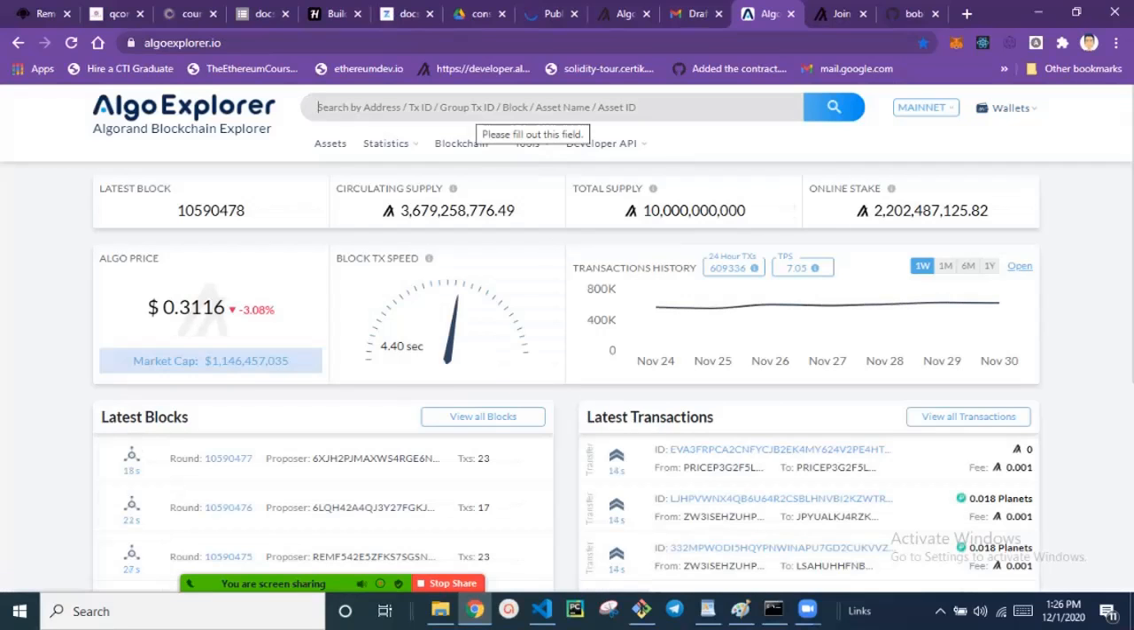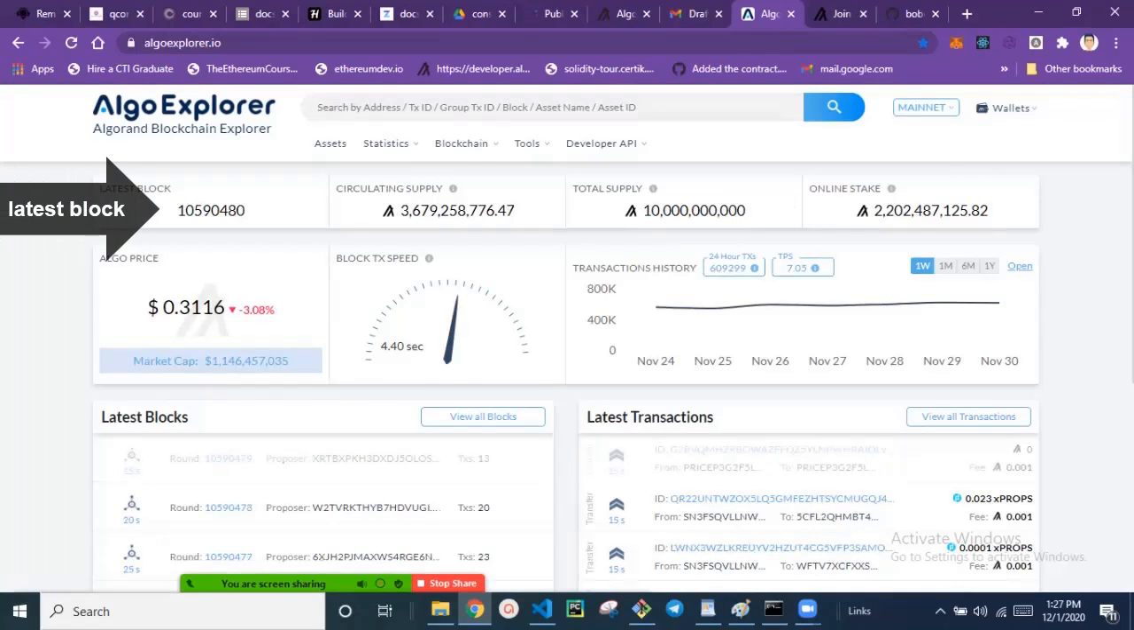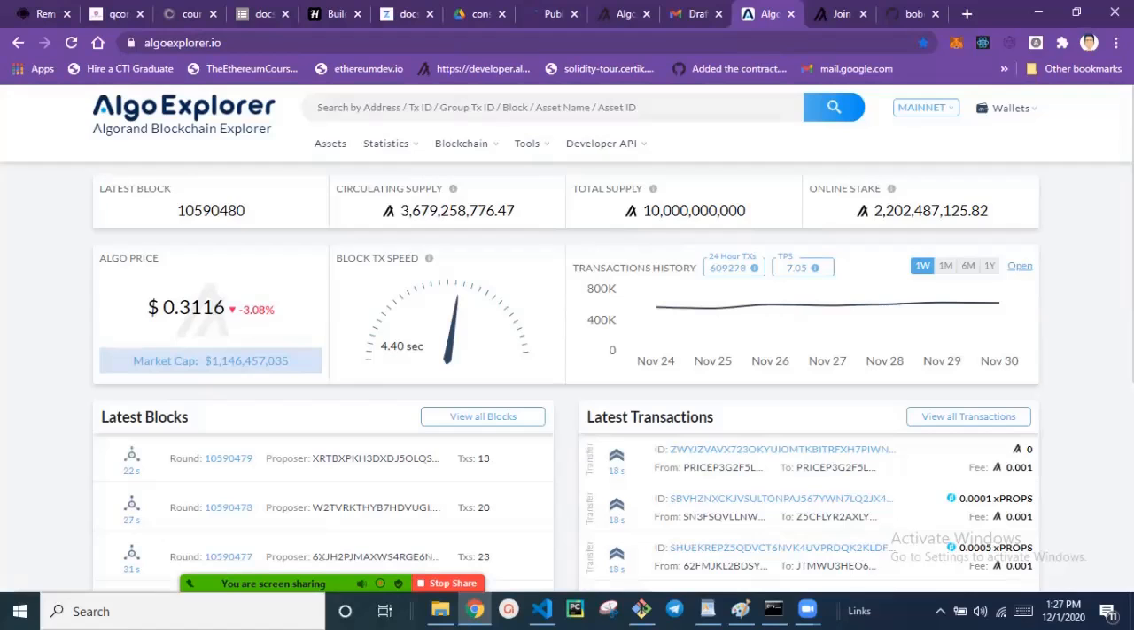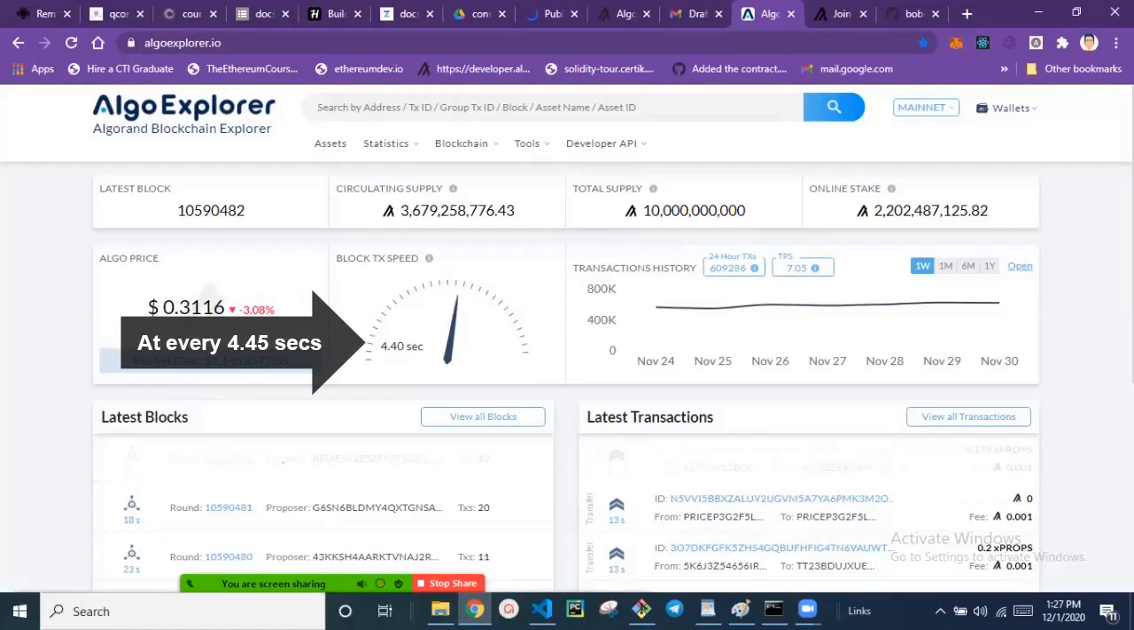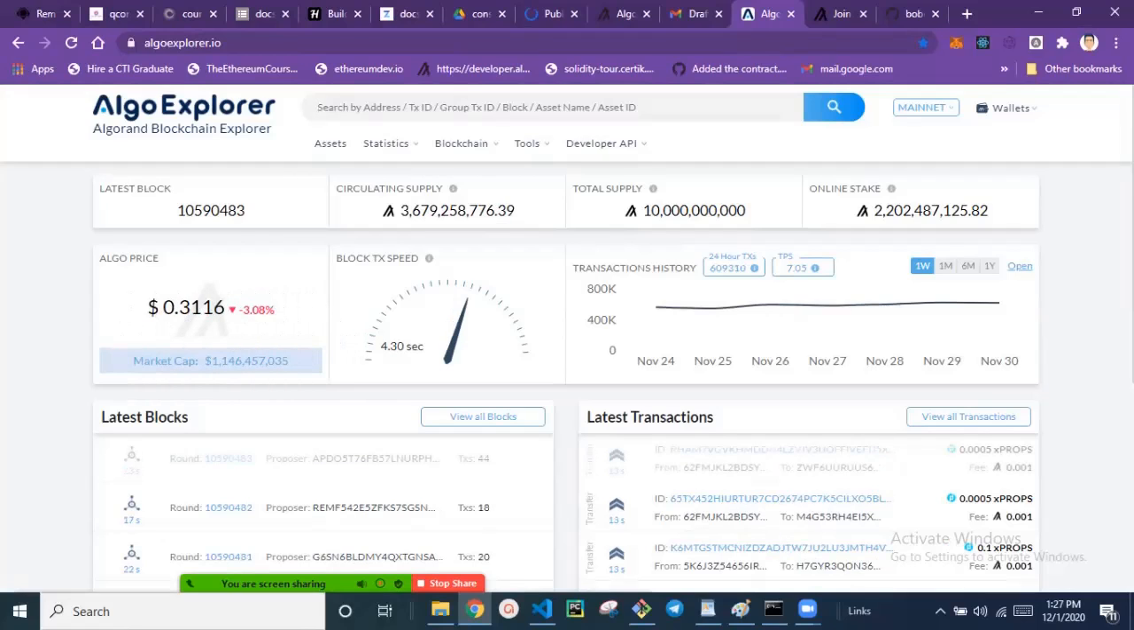All right. Now you can see from here, this is the latest block. You see the number is changing every 4.4 seconds. A block is being generated on the Algorand blockchain. You can see this block number is changing.